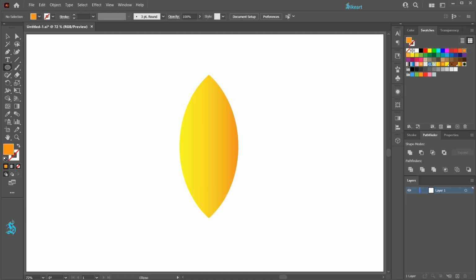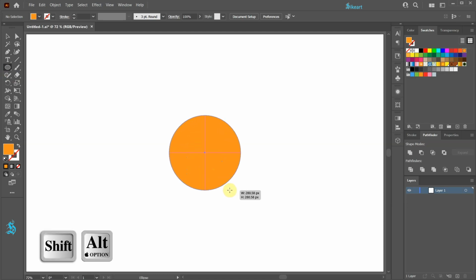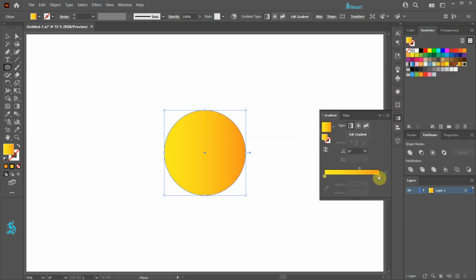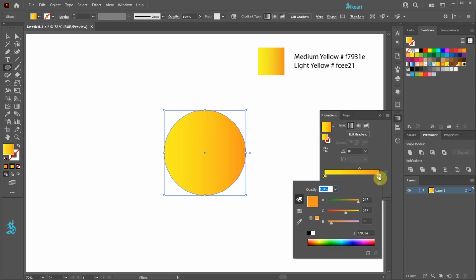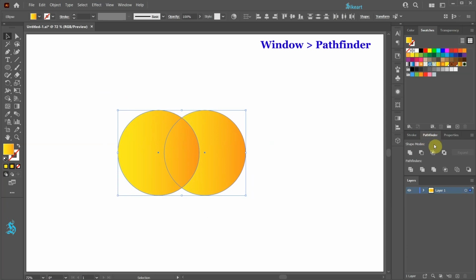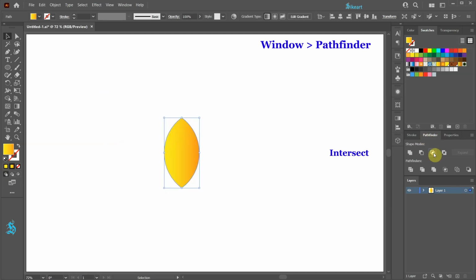First, we will create a petal. Click in the center and draw a circle. Now add a gradient of your choice. If you would like to use the same colors as mine, here are their values. Let's duplicate this circle. Now select everything and then go to Pathfinder and choose Intersect.